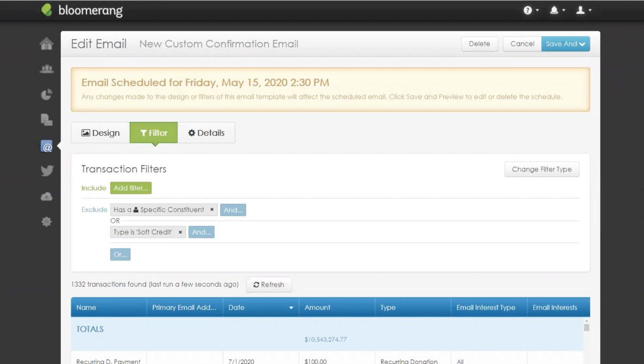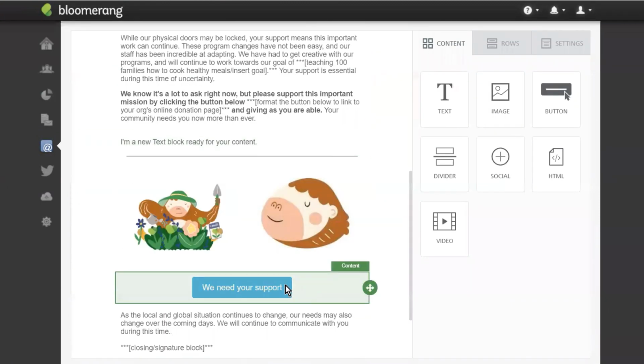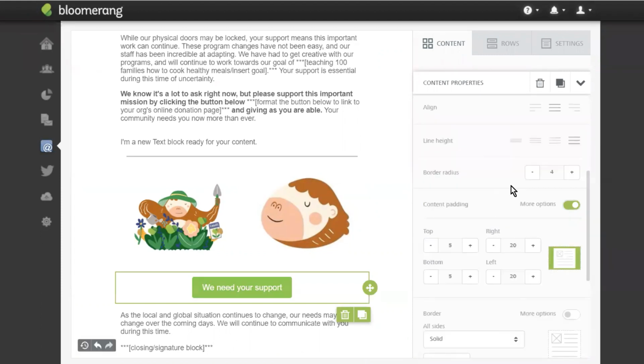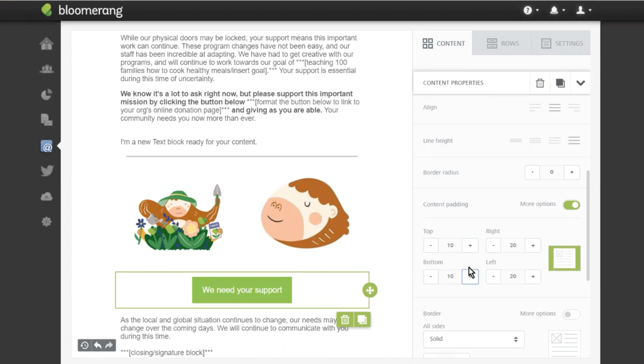Okay, and yes, you can customize the donate button color and all that. And the design, if I was just to click on it, I have my content properties over here, and I can adjust how my button would look. I can even add less radius if I want a perfect square, and I can even add padding on top and bottom or left and right if I wanted to.